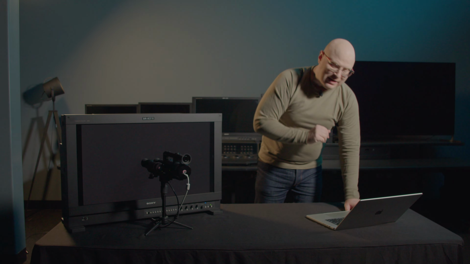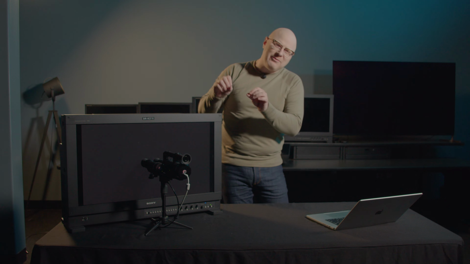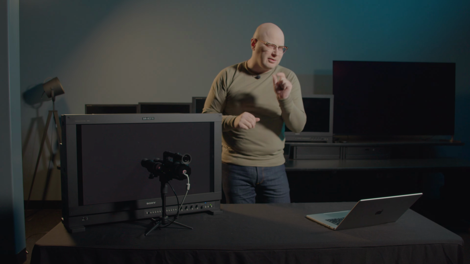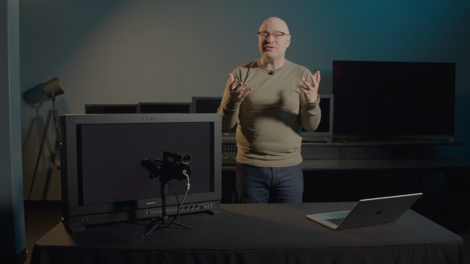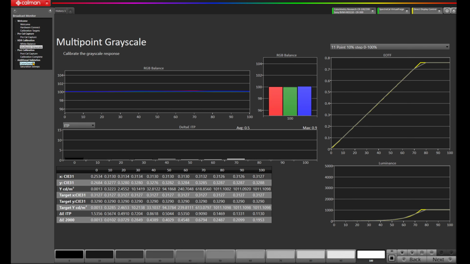Excellent results. Now, I might be able to spend a little bit more time fine-tuning this and getting that down just a little bit, but we're already in some of the best results you'll see from reference grade monitors that are out there. Let's come back to Calman and choose Color Checker under Additional Validation.